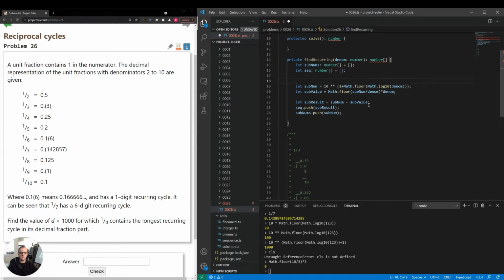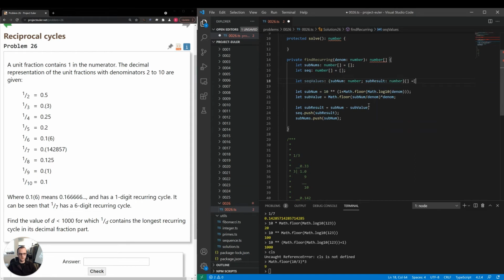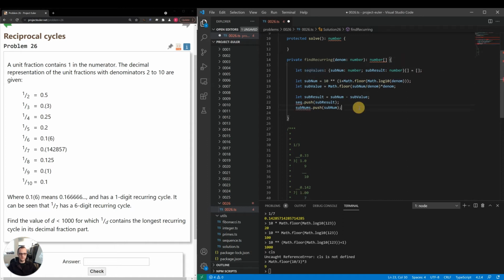So now we need to make some type of method to determine if there is a cycle. What I'll do is, instead of using two arrays, I'll use one array, which contains both values, and then we can make a separate method to detect if there's more than one instance of a single value. So the sequence values is equal to, I'm going to define it like this, subNumerator number and subValue, subResult number. And that's an array, so we'll do that. Then instead of pushing to these things, we push just once to that. Dot push.